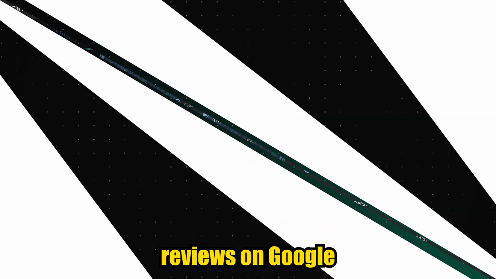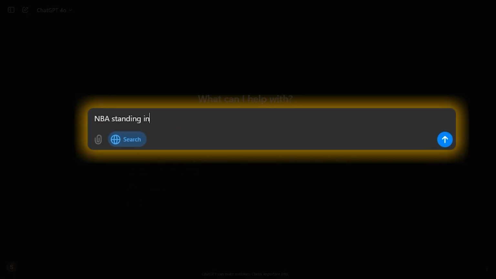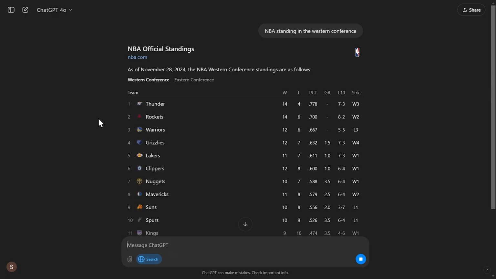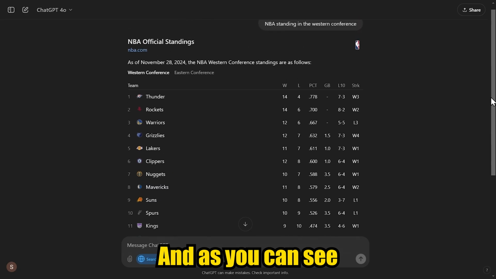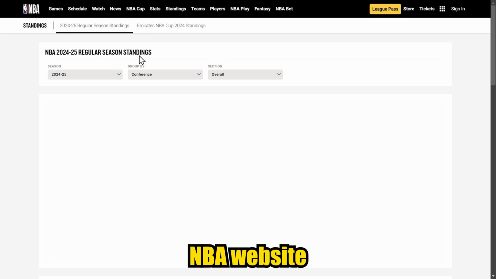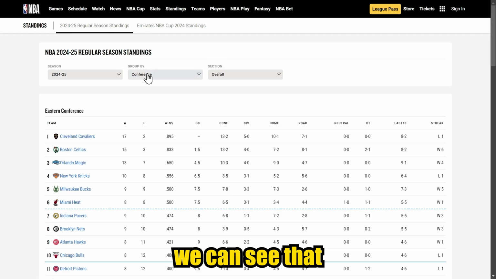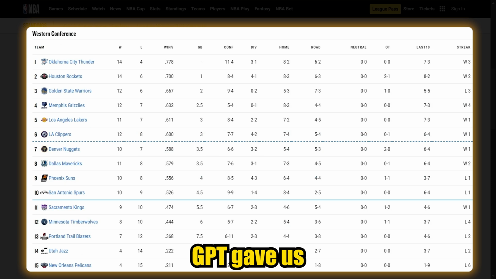The final function SearchGPT has is its own custom sports grid. For example, we can type NBA standings in the Western Conference, and we will get this nice grid with all the NBA standings for the conference, outlining how many wins and losses each team has and other stats about them. And as you can see, SearchGPT actually drew all this information from the official NBA website, which, if we visit, we can see that it has the exact same rankings and stats as the ones that SearchGPT gave us.